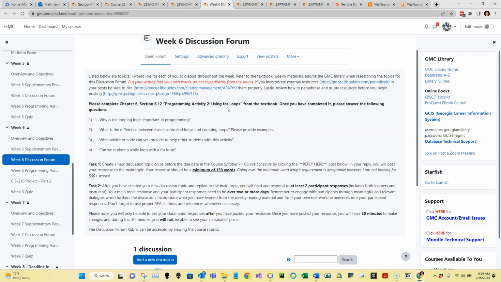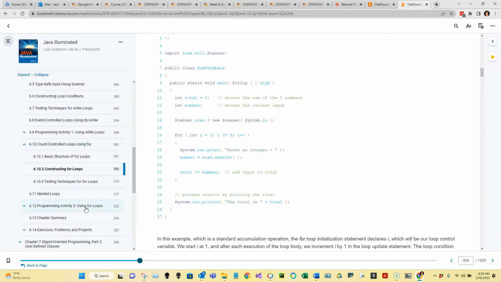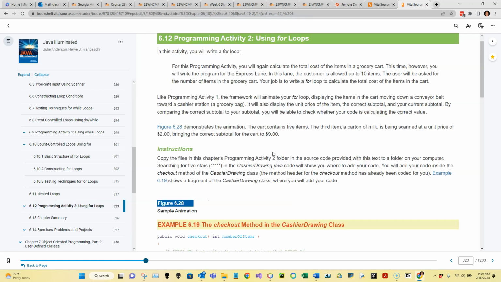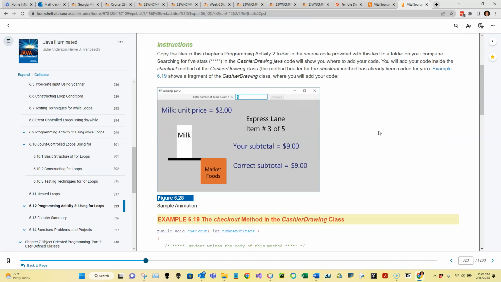So let's take a look at Chapter 6, Programming Activity 2 here. And we'll see that here on page 323. And they do give us a bunch of files that we need to import and start with. And I'm going to show you that in a second. But at a high level, what do we call this? A grocery simulator, a grocery checkout simulator.